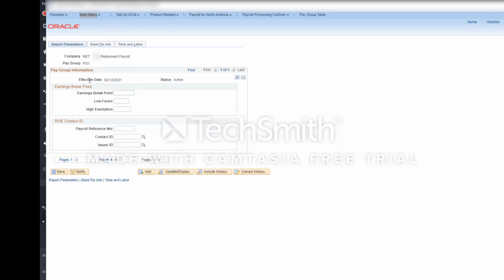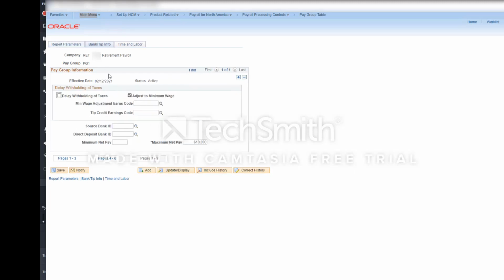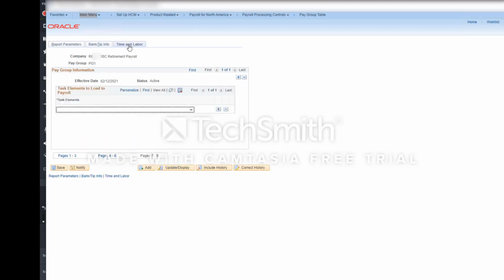Pages 7 to 9. As it says, report parameters, payroll reference number, earnings breakpoint, again the effective date. Bank info. Here it tells you about any banking related information for this pay group and also time and labor related information.